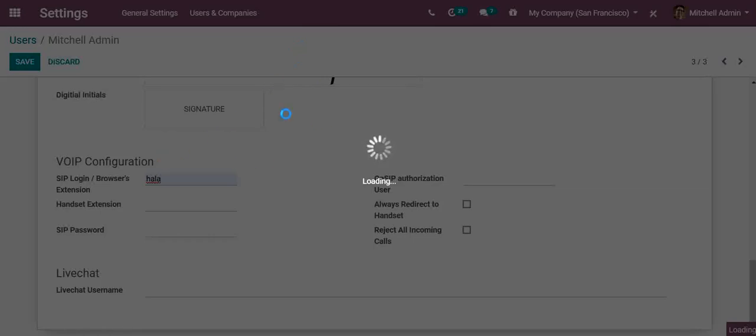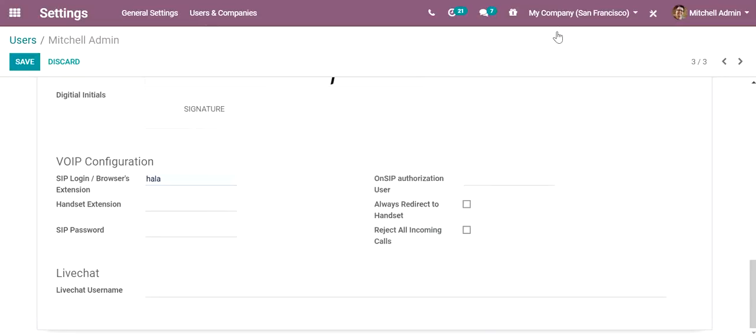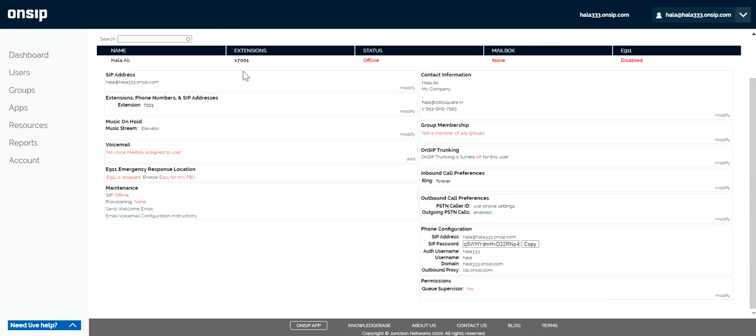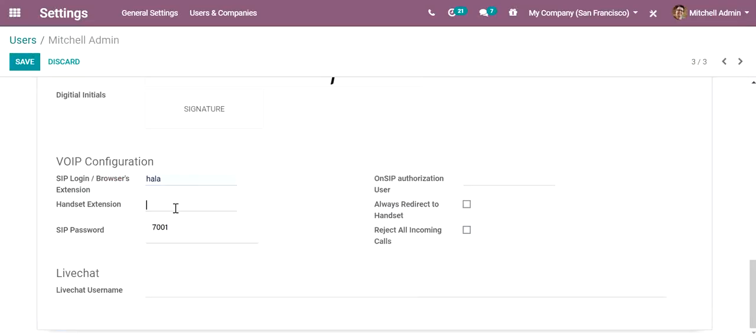I'm getting some error. By mistake I clicked on the signature. Okay, after entering the SIP login, the next section is the handset extension. We'll go back to the users. Here my extension is 7001. I'll click on 7001 and enter it.